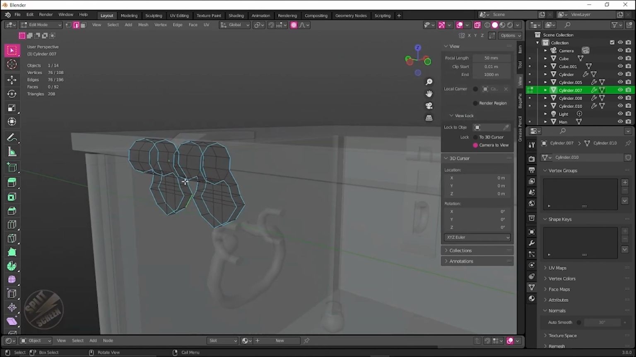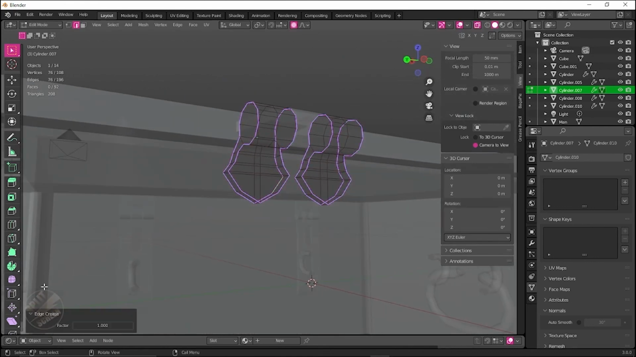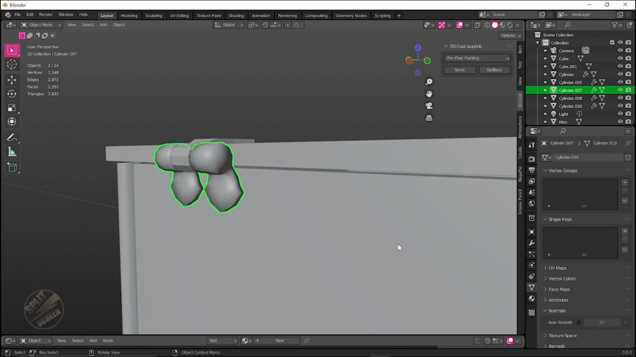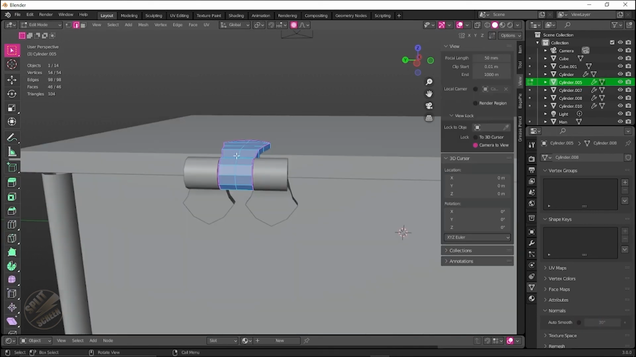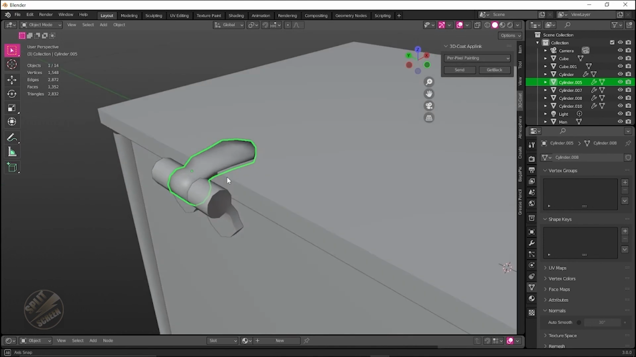Yeah, and the reason you want to mark your edges sharp is because whenever you smooth shade it, if you don't have any hard edges, it's not going to know where the edges are.